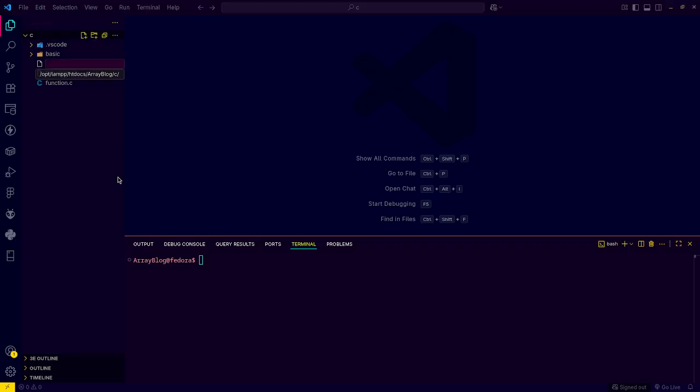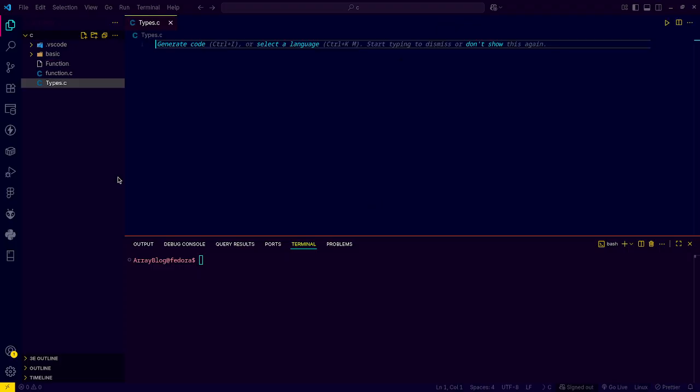So I'll create a file here, that is types.c. In C, functions can be categorized into four types based on whether they take arguments and whether they return a value. So there are four types. I will start with the function, and I'll write a comment here: function with no argument and no return value. So this is our first type.